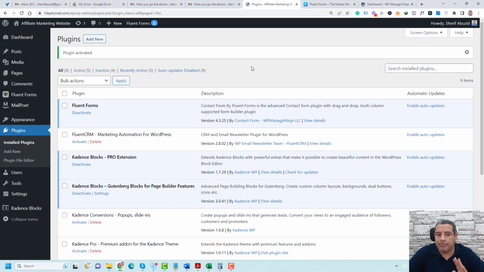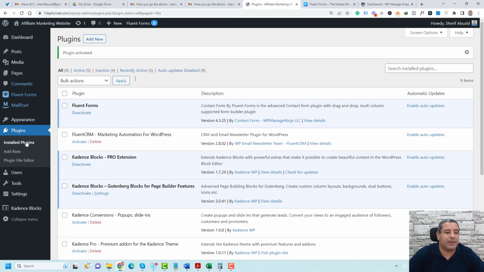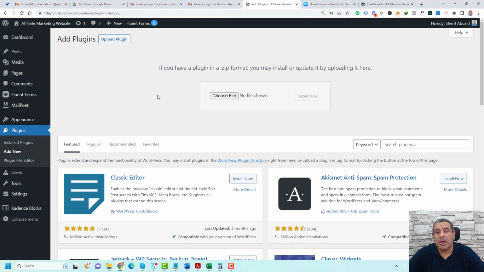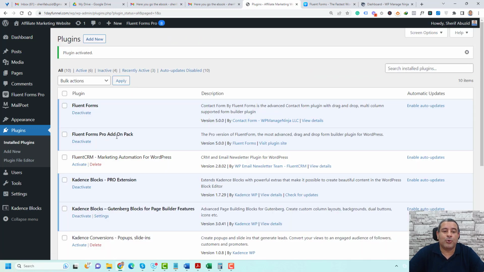Once you buy the Fluent Forms Pro, which you will be able to download by going to your dashboard, you will be able to download the premium plugin from here, and also you will have access to your license key. Once you do this, you can again go to the plugins page and click add new here. Once you are here, you need to choose the file and then install the premium plugin inside the WordPress website. Let me just choose the file from my computer. So this is the file. I just click install now, and then I click activate the plugin, and now the Pro add-on has been installed and activated inside our WordPress website.